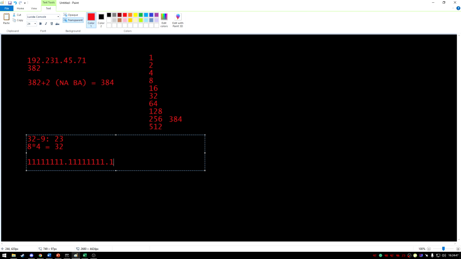So it's going to be 1, 2, 3, 4, then 1, 2, 3, and then 0. I think that's correct. That's 7, and the rest is just going to be 0. So that's our binary for our subnet mask.